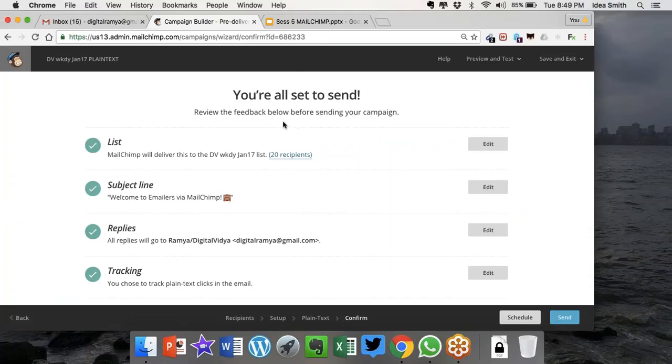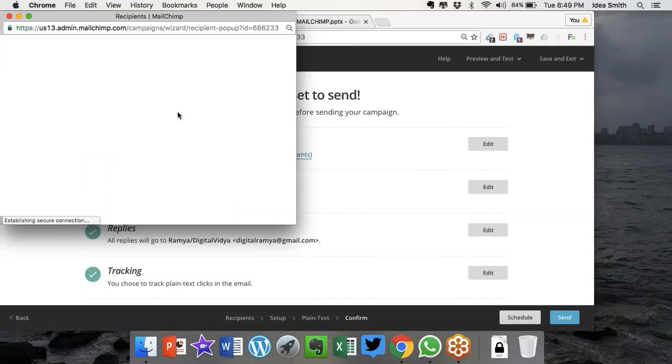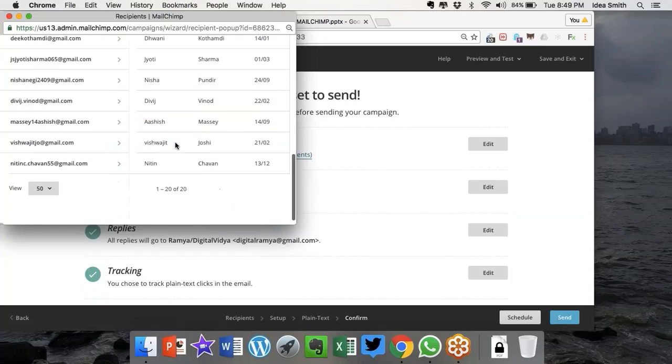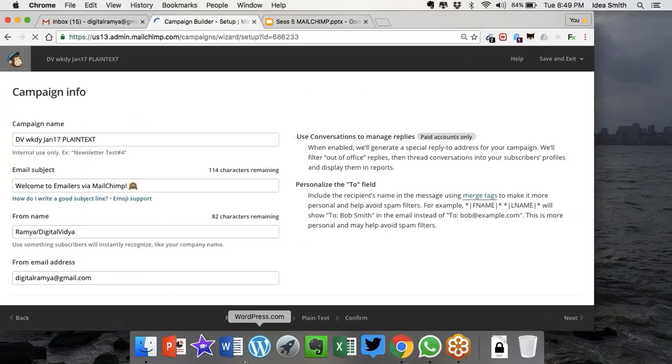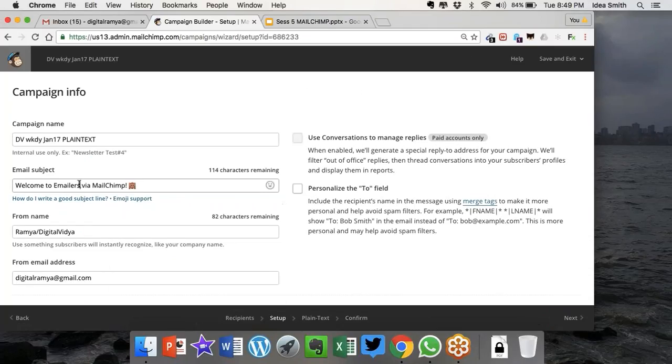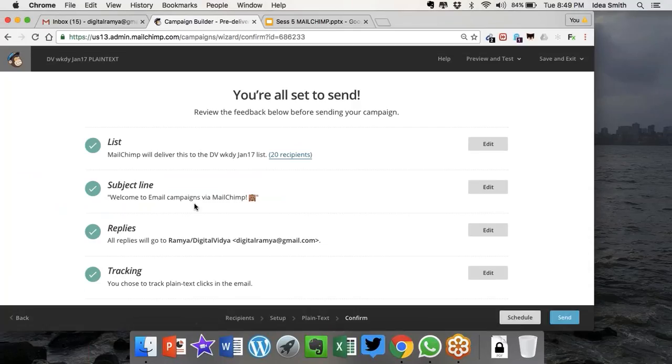Fourth step is confirm, where it'll ask me, are you sure you want to deliver it to this MailChimp database? It has 20 recipients. You can also check who these 20 recipients are. Okay, so all these people, yes, that makes sense. Your subject line has to be this. Okay, oops, I made a spelling mistake here. So I'm going to say edit. It'll take me back to the setup window and I'm going to say email campaigns via MailChimp. And once I've updated that, I'm going to jump to confirm. And now it has updated that.